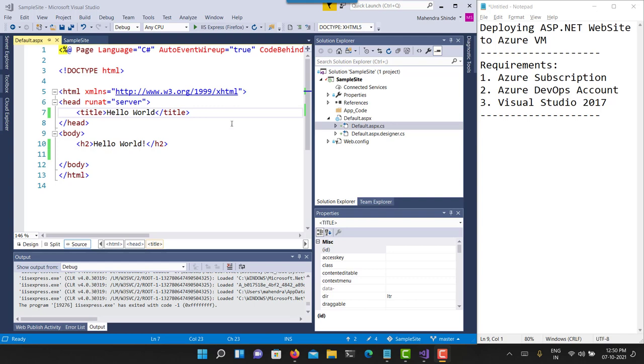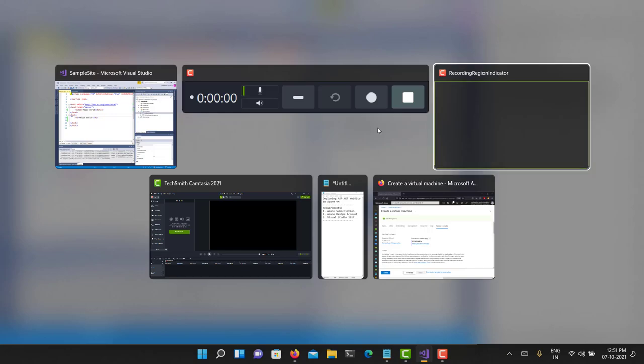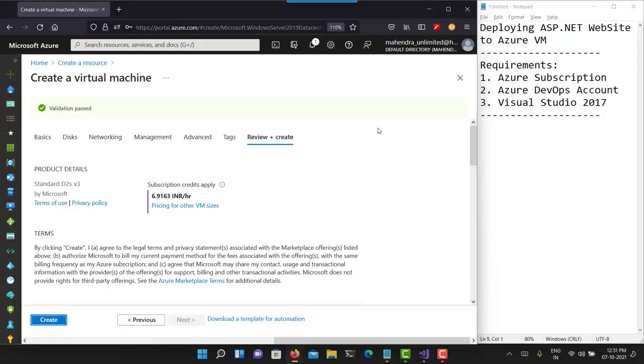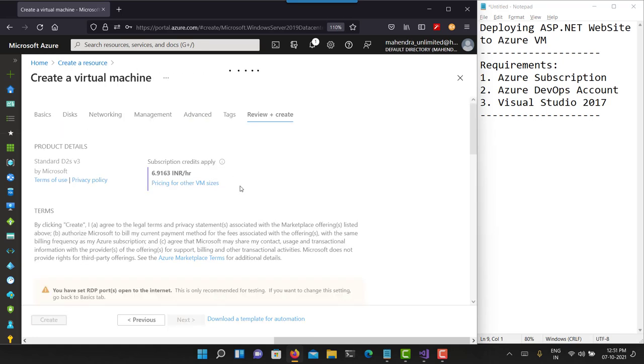Anyways, I have the sample application ready with just a Hello World page, a default page. It already has its own local Git repository. So what I will do now, I'll just go to my Azure portal. I'm creating a virtual machine in my Azure portal, by the way, a Windows Server 2019 virtual machine.